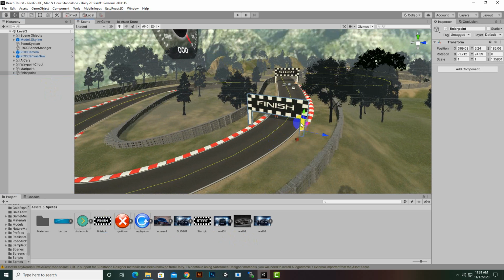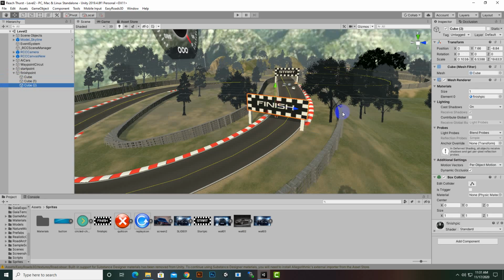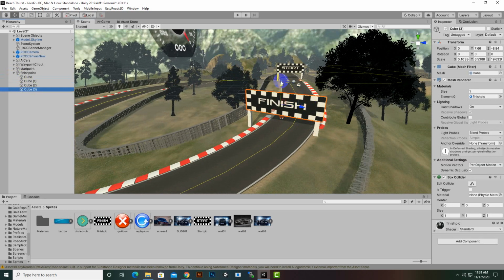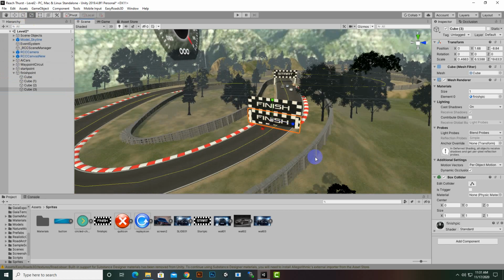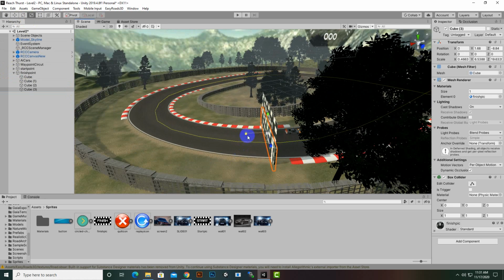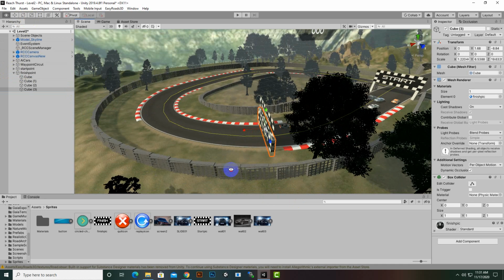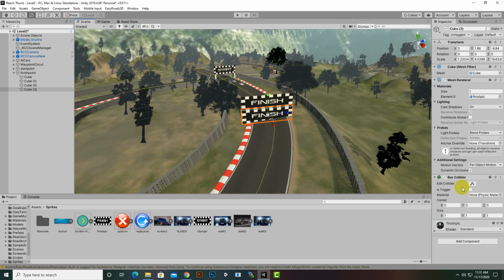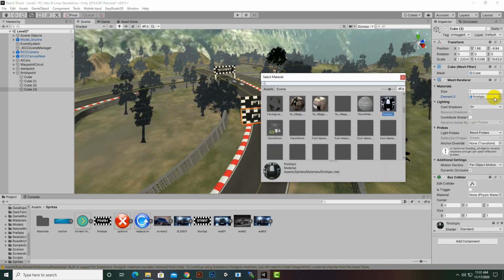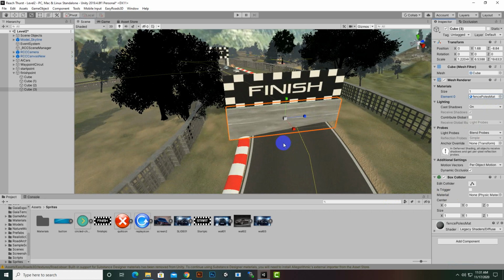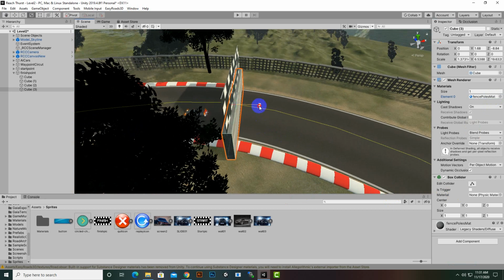Here we will create one more trigger for the you win and you lose functionality. We can duplicate this cube as well, and I will bring this cube over here and make it a little bit bigger, like this. Okay, and I will replace the mesh of this cube, a simple mesh, just for understanding purposes.